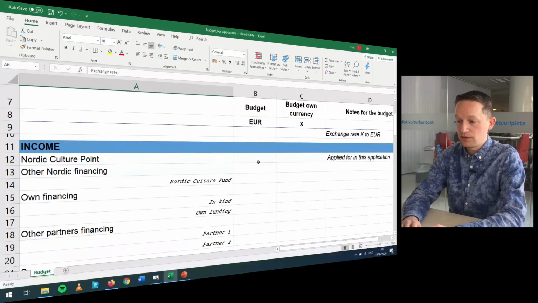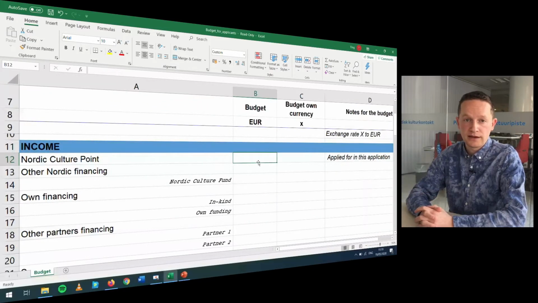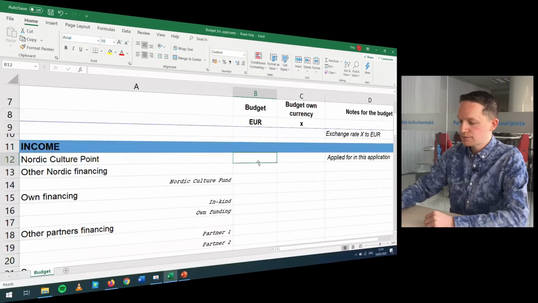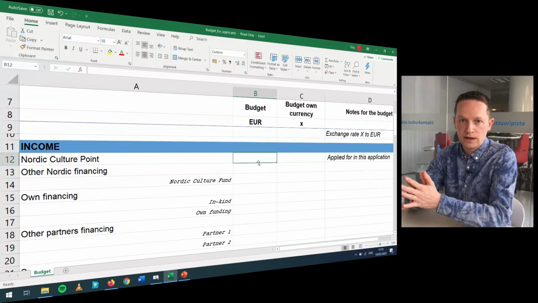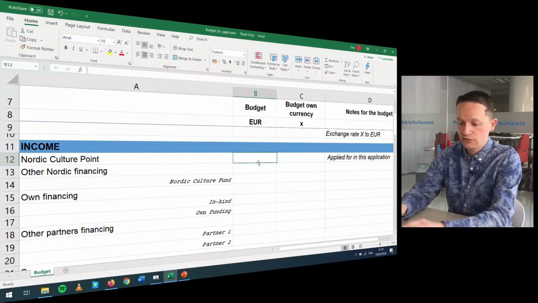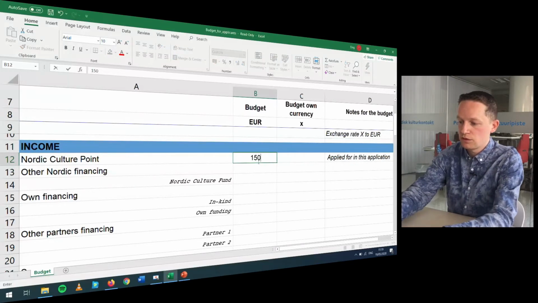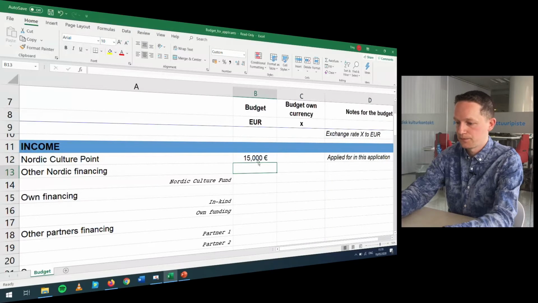So for this example, I'm going to go through the incomes and expenses of the application and guide you through how to build up a budget. We'll start with the Nordic Culture Point income section. Here you'll have to state how much you're applying from us for this specific application. Keep in mind that the amount you state here should also be the same amount stated in the application portal. So here we'll go for 15,000 euros applied for.